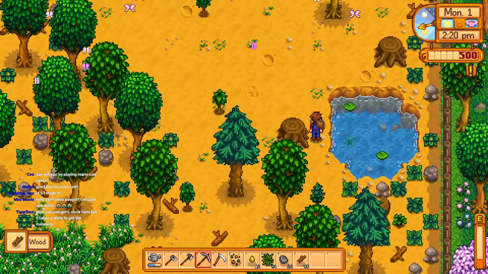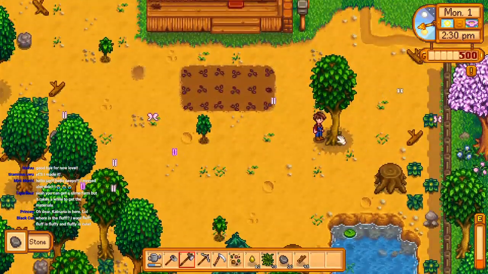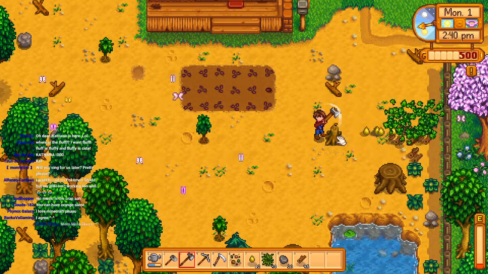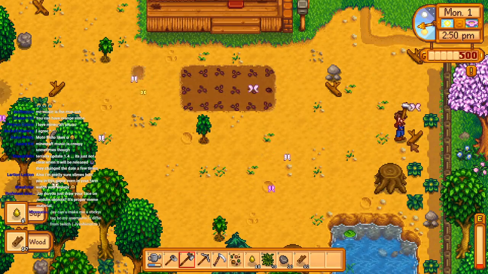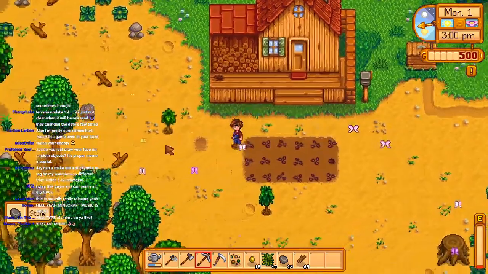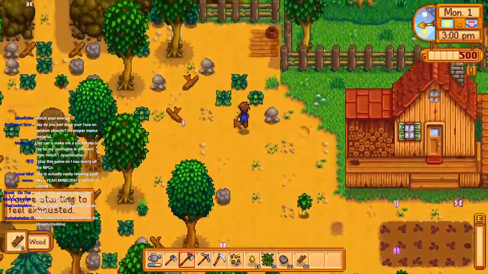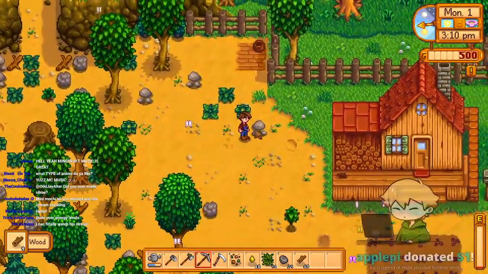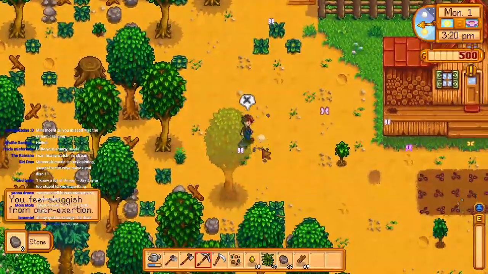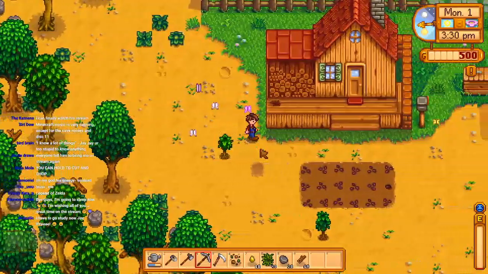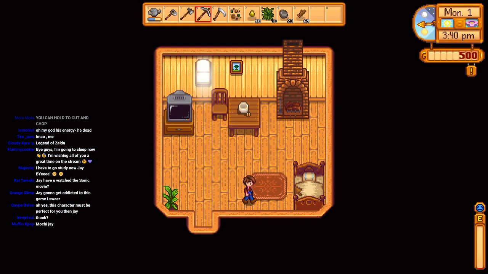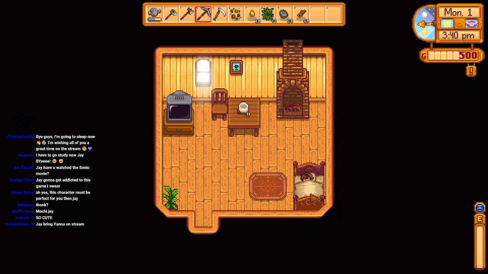Okay, apparently my character is a weakling. Pathetic. All right, let's cut this tree down. Oh yeah, there's a stamina bar. Right. Thunk. You feel sluggish from overexertion. Oh, my goodness, you suck. Oh, Legend of Zelda. Can you just go in? There you go. Can you go to bed? Yes.